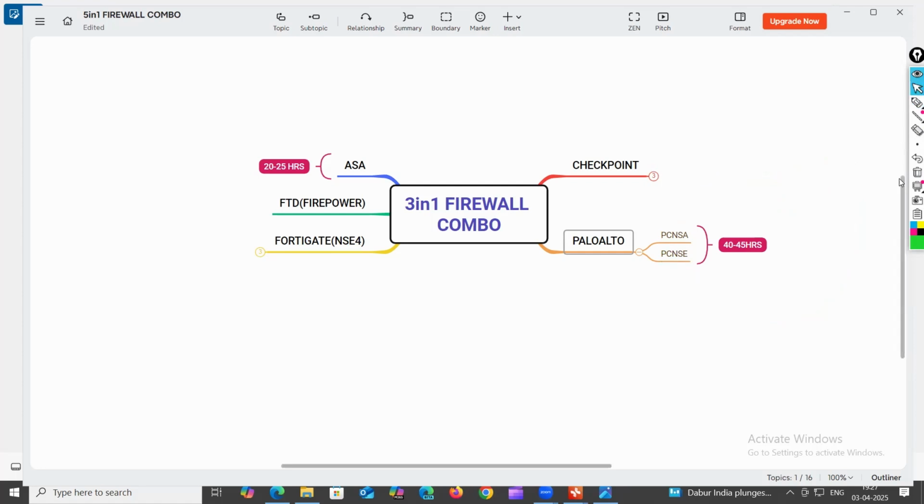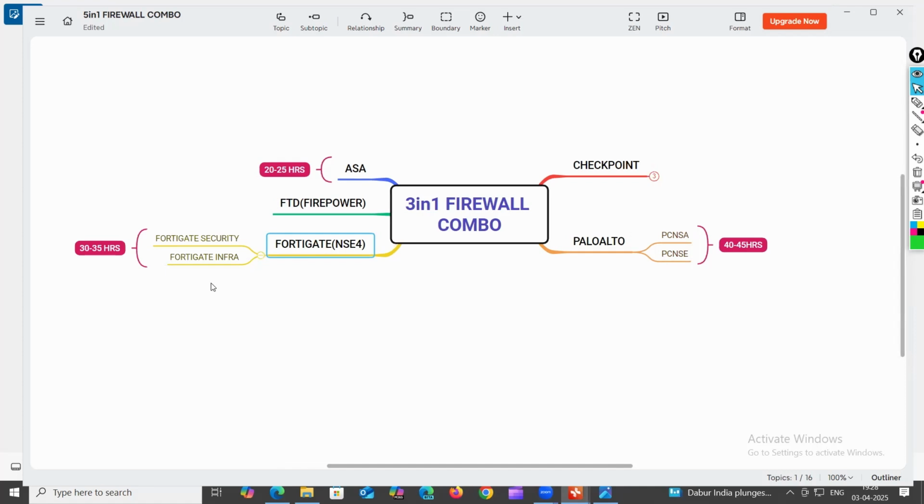And the validity of this certification is 2 years. After that, you need to renew the certification, or you can upgrade to some other certification available from Palo Alto Networks. It totally depends on you which domain or type of certification you prefer, then you can go with that particular track. Okay. So after Palo Alto, we'll go with the FortiGate firewall training program.